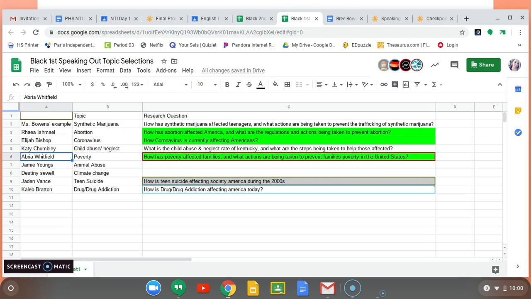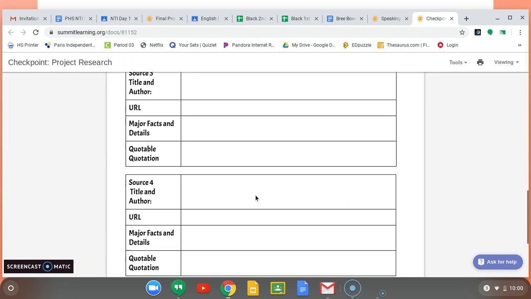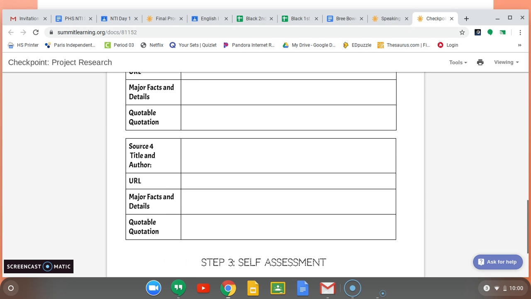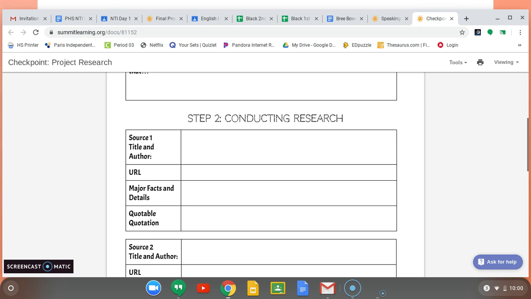So you'll find yourself picking a side. Is it negative or positive? Most of these are societal issues. Obviously, they'd probably be negative. So that's basically your stance on the issue. And then the last part of the checkpoint is just where you organize and house all your research. Skip step 3. Don't worry about it. I just want to see your research.